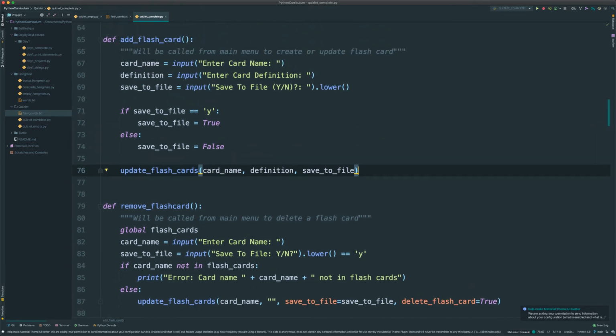Remove flashcard is very similar, except all we care about is the card name. The definition doesn't matter since we're deleting it based on the card name. And then save to file is the same logic as above, but I simplified it a bit. We lowercase the string, it's going to be lowercase y, and then we check to see if it's equal to lowercase y or some other letter. If it's equal, then this would be true, so we do want to save to file. If it's false, then it would be false. But this one line simplifies these 5 or 6 lines above.